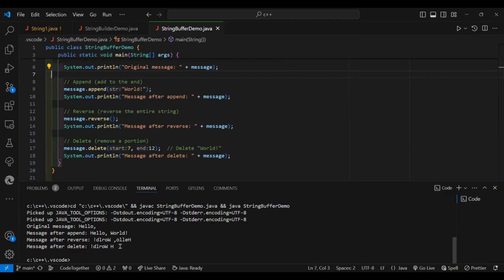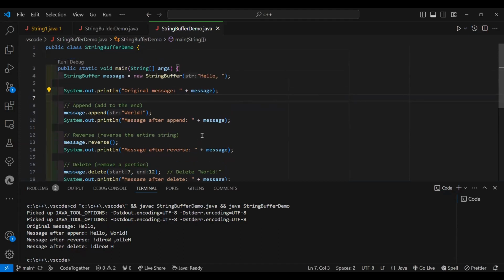So here E to L E L L O has been deleted. As in your reversed string, the seventh will start from O and it will end at the twelfth, which will be E. So this part has been deleted. So this is the efficient way of string manipulation that we have seen in the string class, using the string buffer and string builder classes.